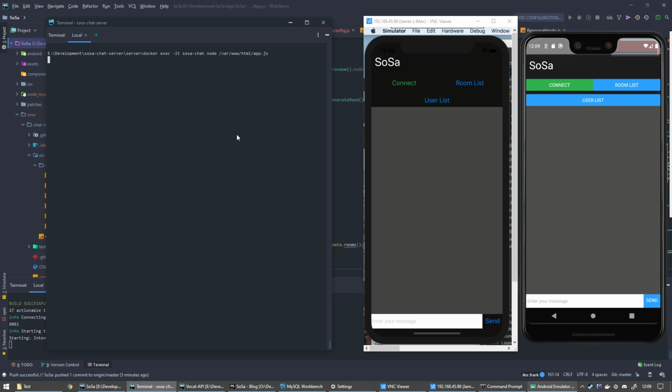So I'll start the server. Both should connect. Just give it a second. iOS one's a bit slower for some reason. Any minute now. No? Okay. So oh, there we go. Now we got it. There. Right. So they've both connected to the server.